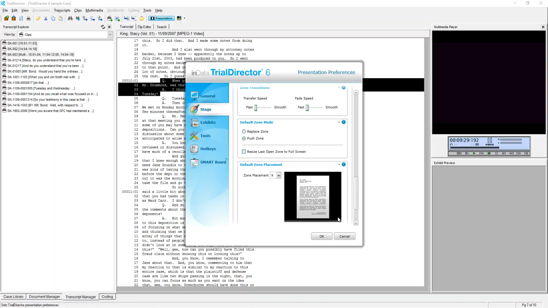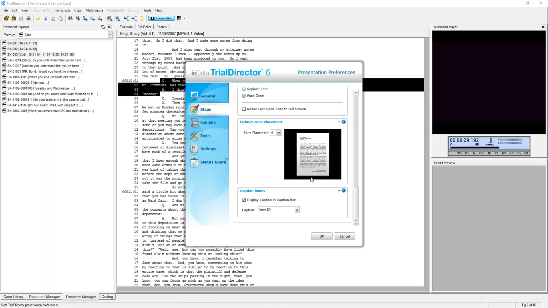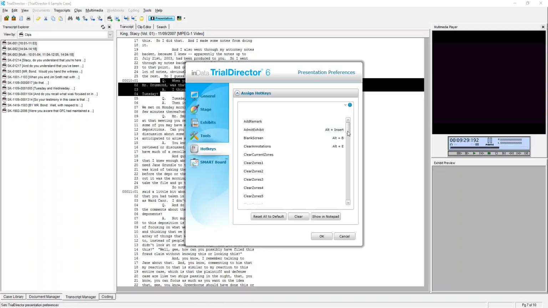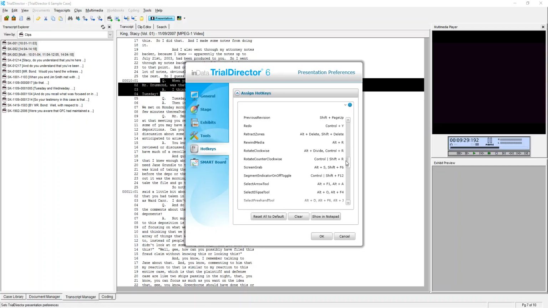A lot of people are into the hotkeys. I'm not. I'm a person that uses the mouse. There are keyboard controls for just about everything, so if you are a keyboard control person, you should study those keyboard controls, but I'm not a person that does that at all.